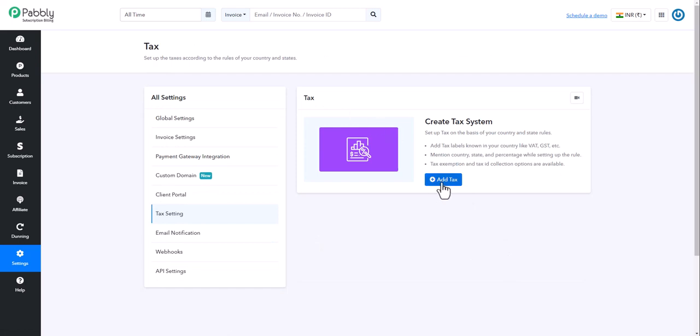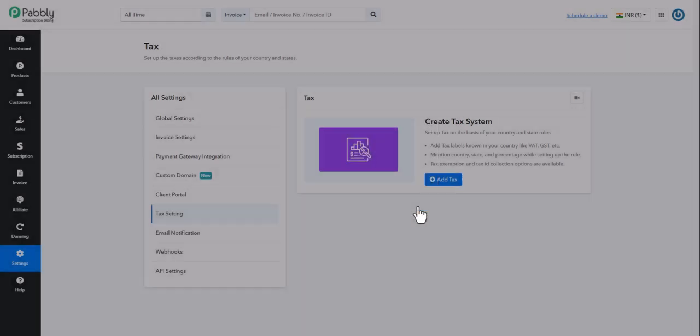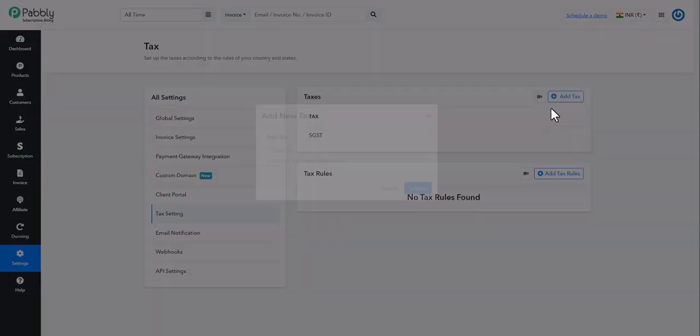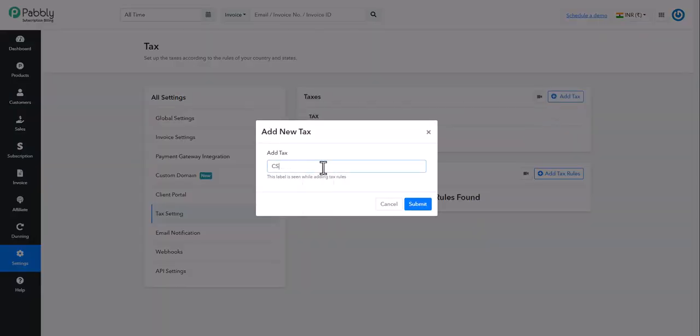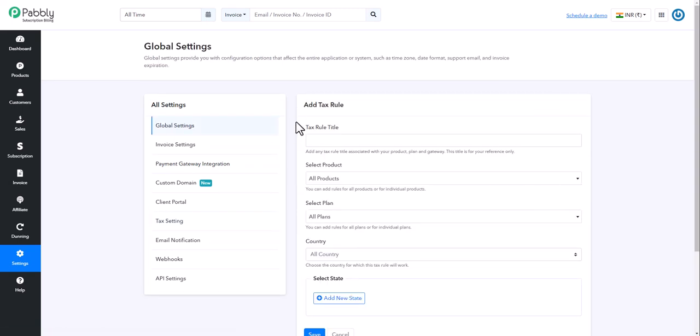So for creating the GST, I'm just gonna go over here and click on this add tax button, and here I'm gonna write the tax name as SGST and CGST. Once that is done, I'm gonna add the tax rule. For adding the tax rule, I'm just gonna go over here in the add tax rule button.